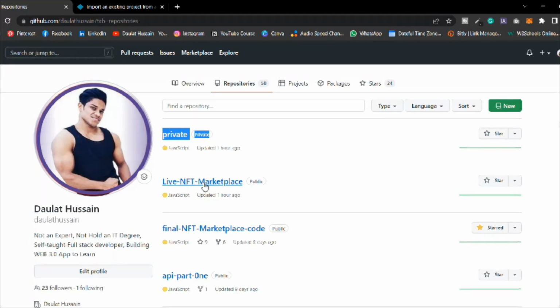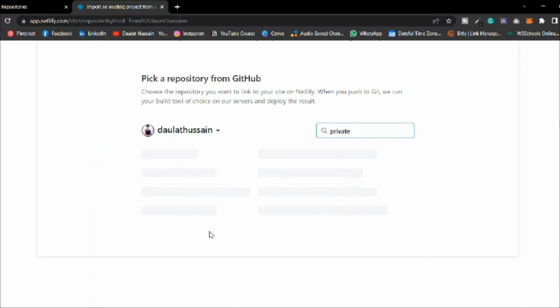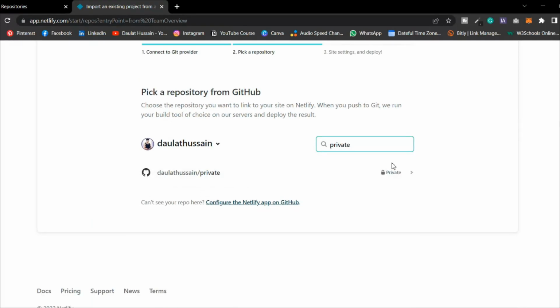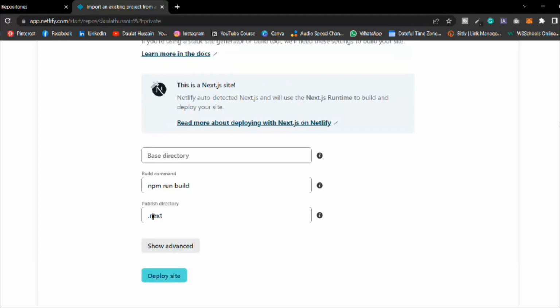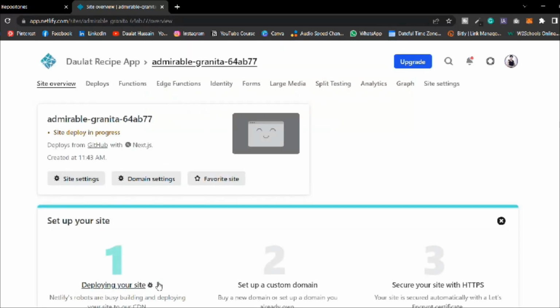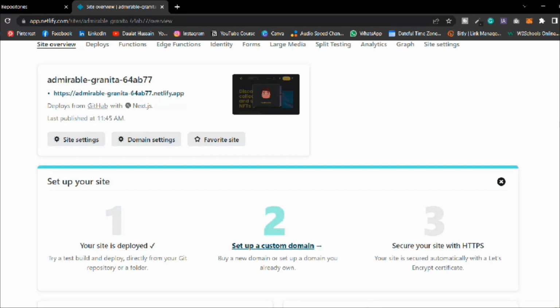I'm going to type private, hit enter, and you can see this is the private repo. This is the one which I want to deploy. Click on this and click on deploy site, and it's deploying. This process will take a little bit of time. I'm using the power of editing, so it's happening very fast, but it will take time because our application is really huge.